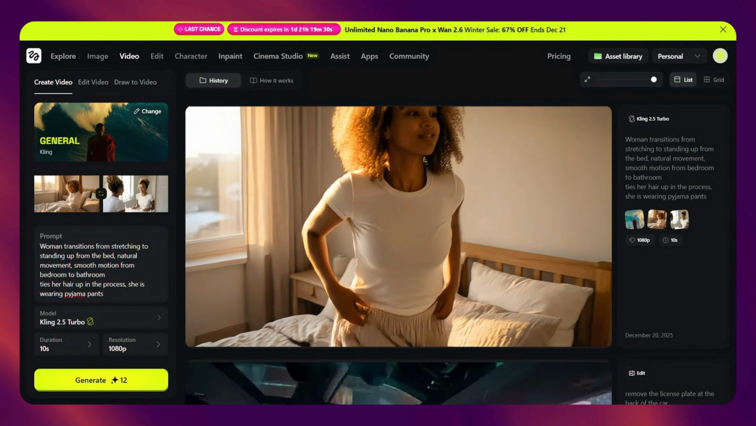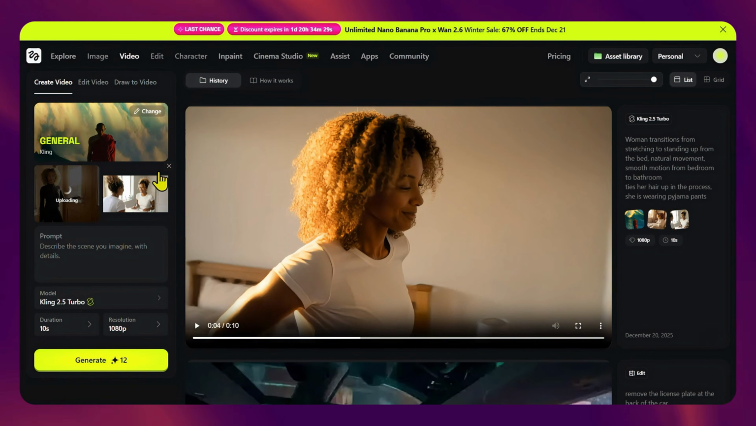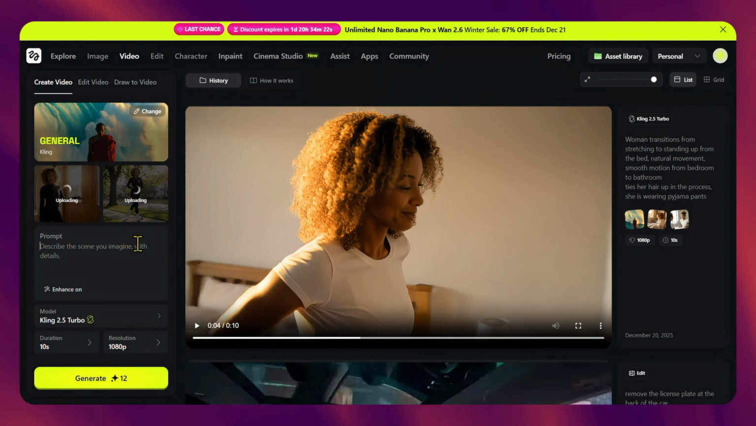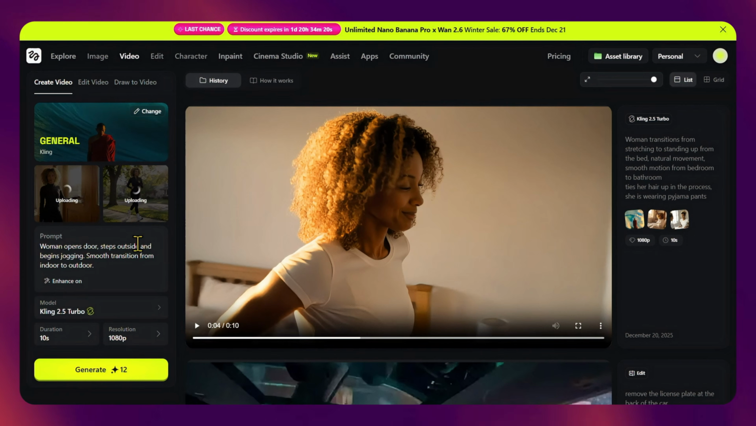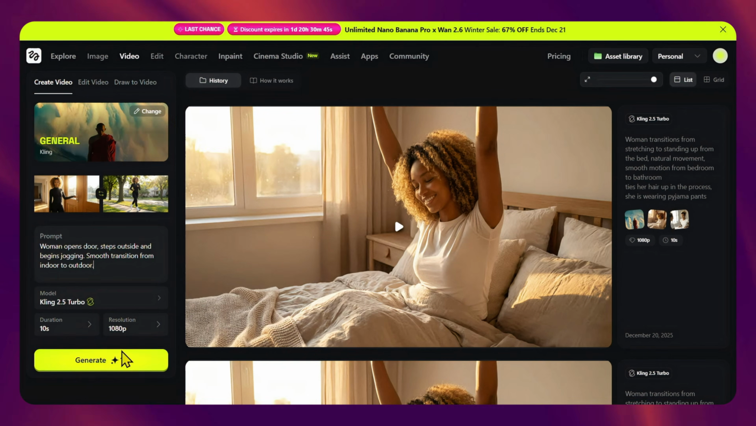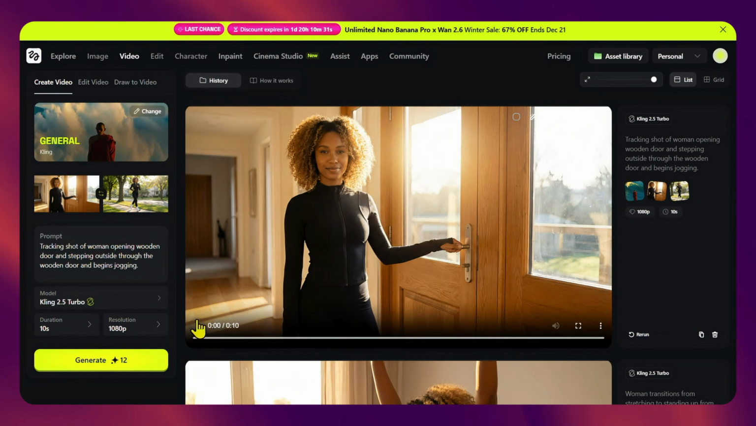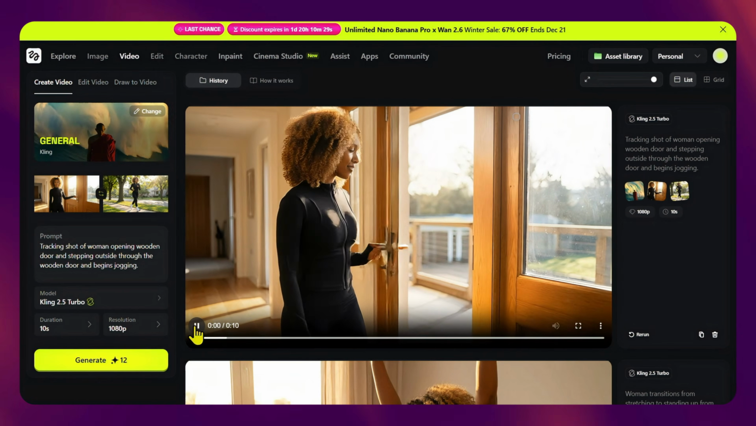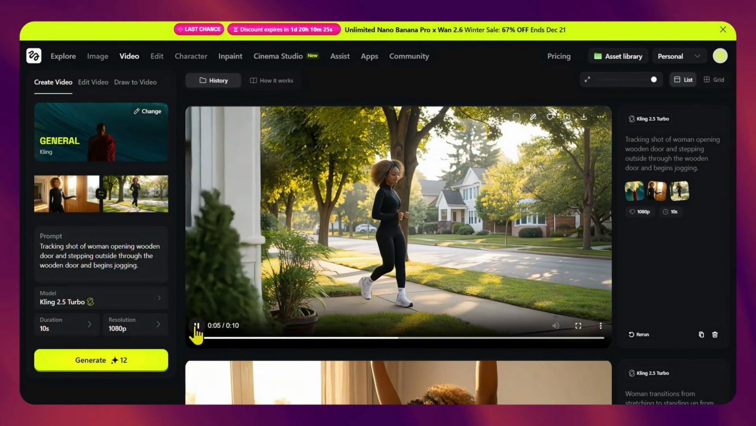Let me do another one where she leaves the house to go for a jog. I'll use the door image as the start frame and the jogging image as the end frame. I'll say, woman opens door, steps outside, and begins jogging. Smooth transition from indoor to outdoor. And just like that, we've created transition videos that flow together perfectly. Each one connects naturally to the next because we planned the sequence from the beginning.